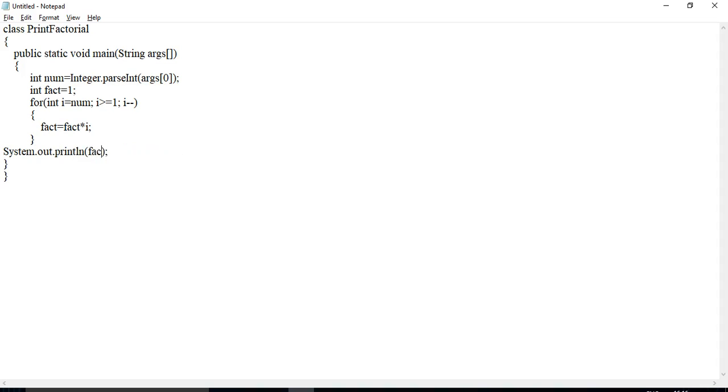Now let's understand the logic behind this. Suppose my number is 4. So the value of I starts from 4. It is greater than 1. So I go into the loop. Fact is 1 initially. So 1 into 4 is 4. I minus minus, I will become 3. The value of fact was 4. So in the next iteration, 4 into 3, the value of fact changes to 12.